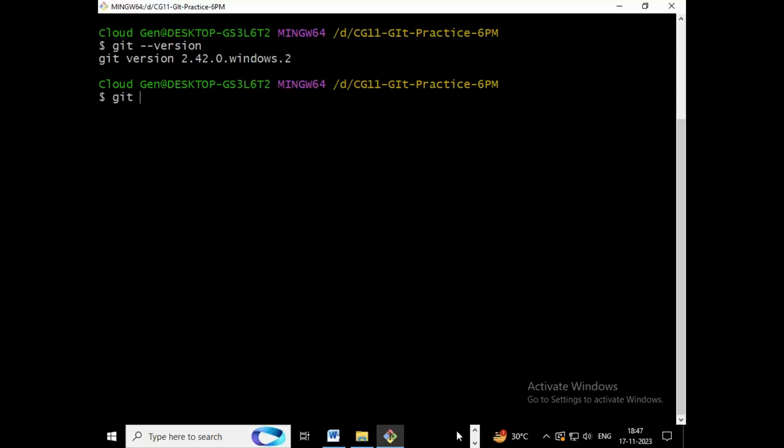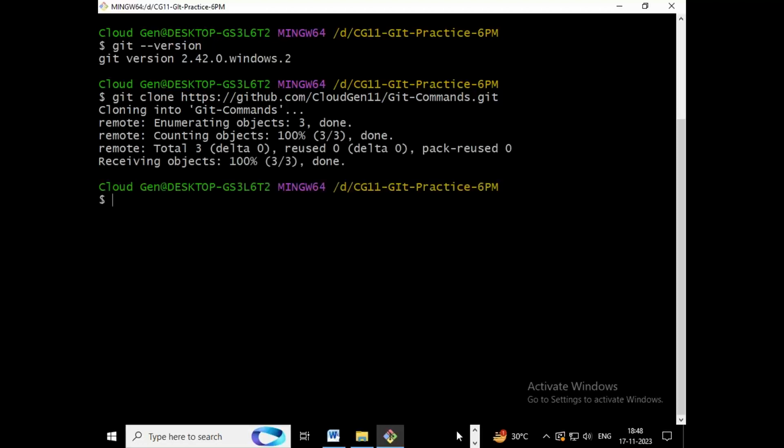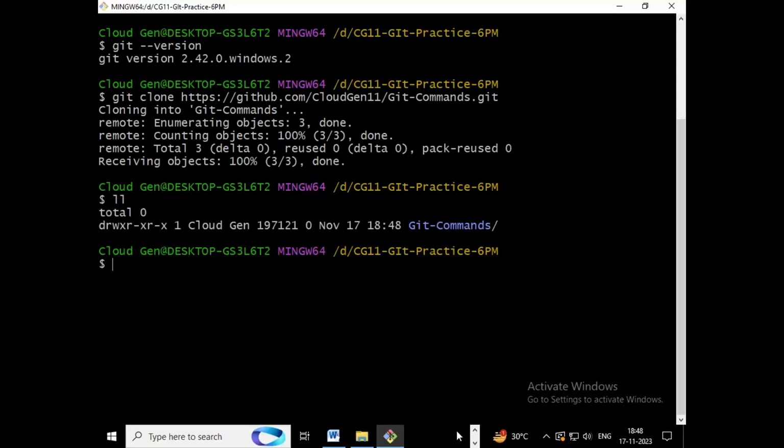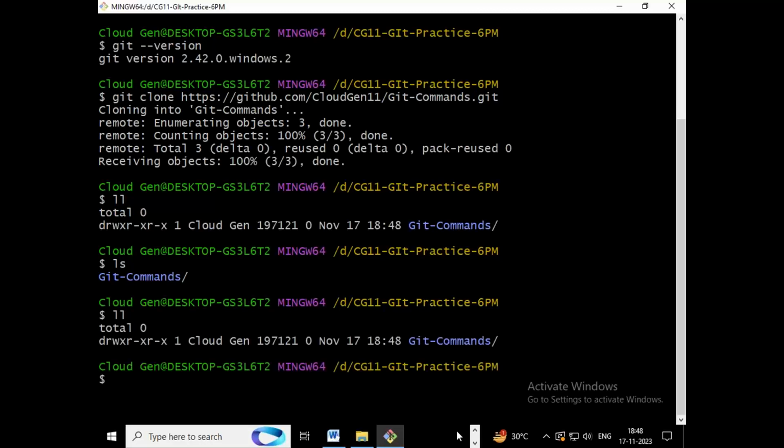Now the same command, git clone, then press Shift plus Insert to paste. Okay guys, now hit enter. Successfully we cloned that repository. Now you can apply ll or ls to list. See guys, if you apply the ll command, you will get the long list format.